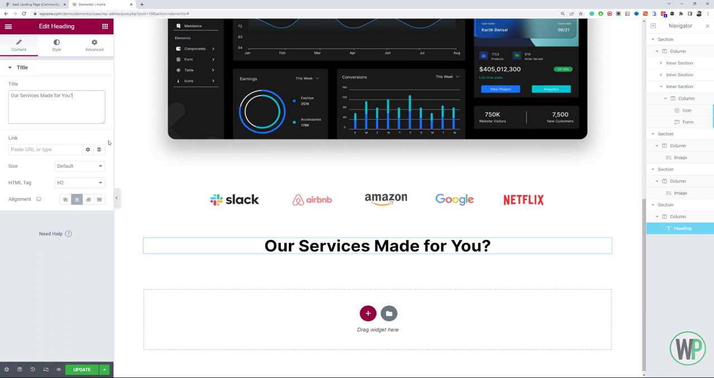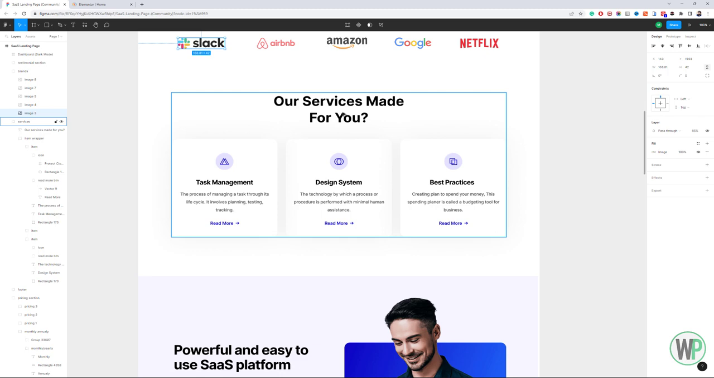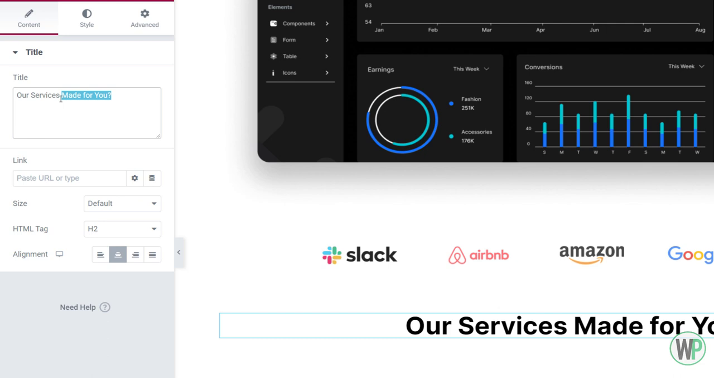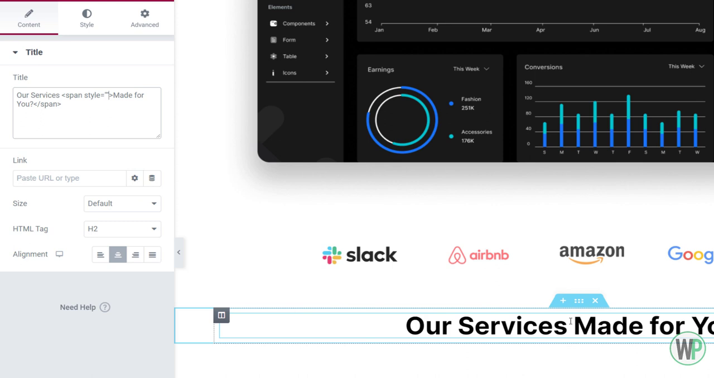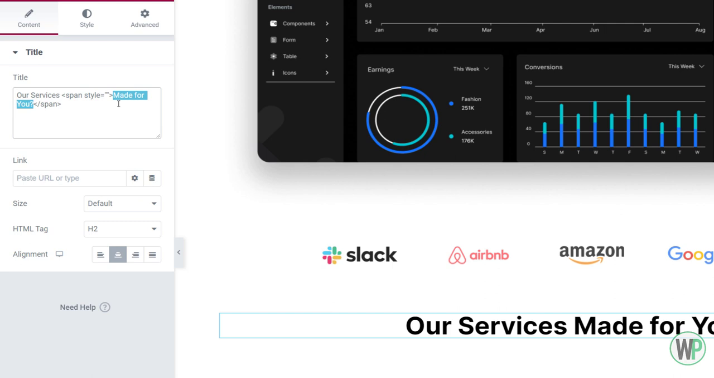Okay, I will design this heading a little bit differently because it's too simple. Let me just cut this text and I will use a span element with the style attribute. And I will set the primary color or accent color to this text. Basically I will be creating a dual color heading.